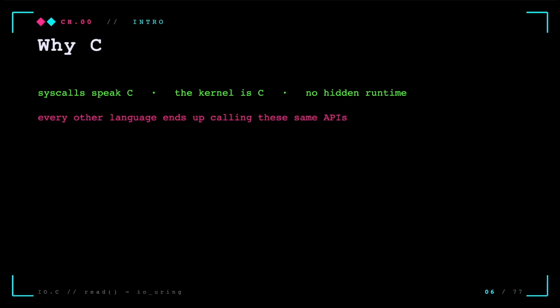There's also no garbage collector. There's no runtime, no green threads. So there is nothing that stands in the way of your program and the kernel. Like I said, you just have to have some comfort with C syntax, because I'll be explaining all the snippets, all the code that we're going to walk through. The idea is that C is the language of the kernel, so to speak, and there is no abstraction between your code and the system call.